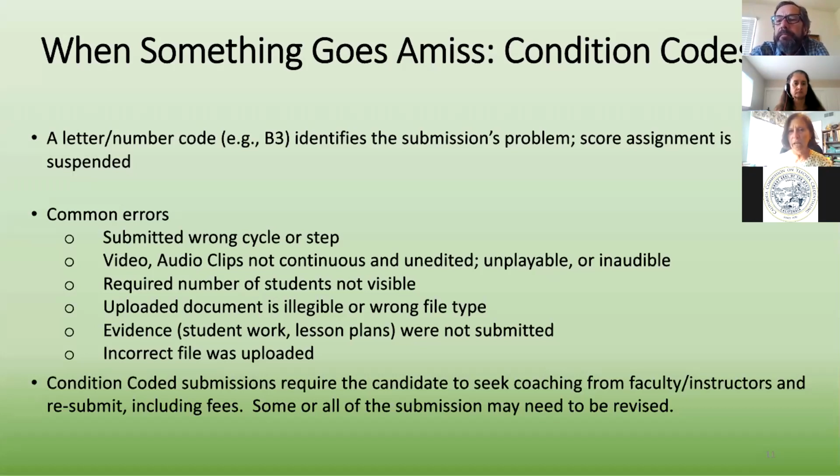Now, when something goes amiss, the candidate is not going to forget to submit something, because the system won't let the submission go through unless everything is in its place. But let's say they upload the wrong document for a slot. Then when the assessors are looking at that, if they see something amiss, they forward it on to what is called the lead assessor. And that lead assessor then might assign a condition code, which means that we could not score the candidate's work because something was missing. And then the code is assigned and that gets sent back to the candidate.